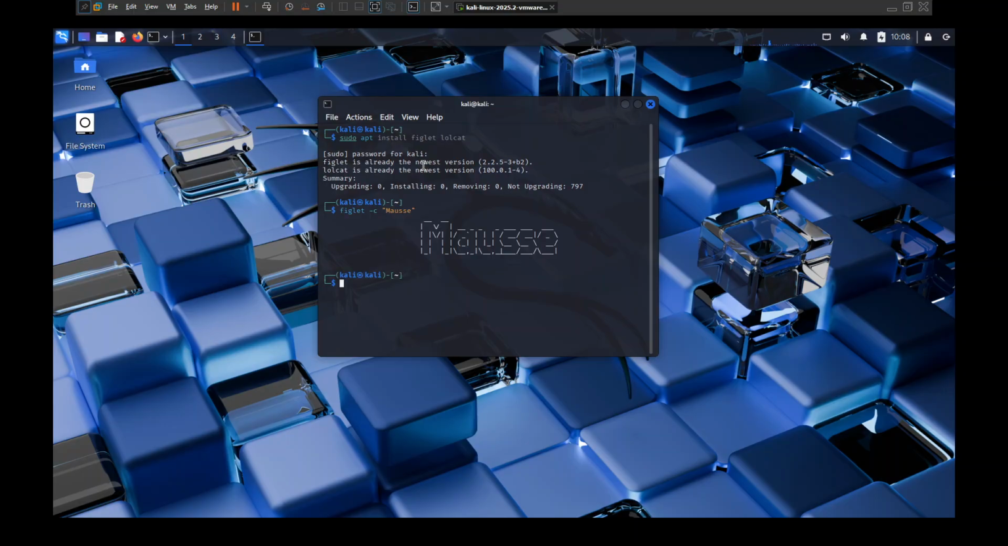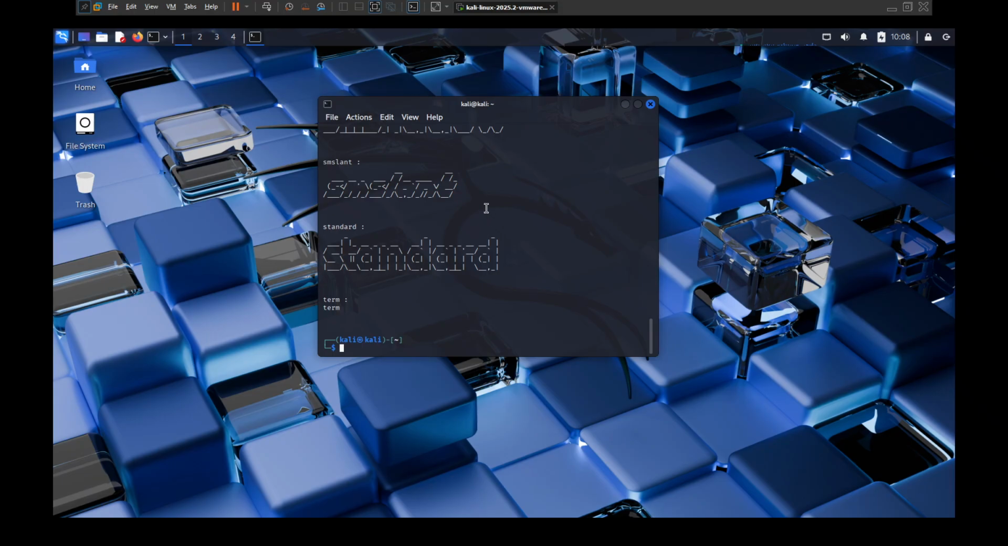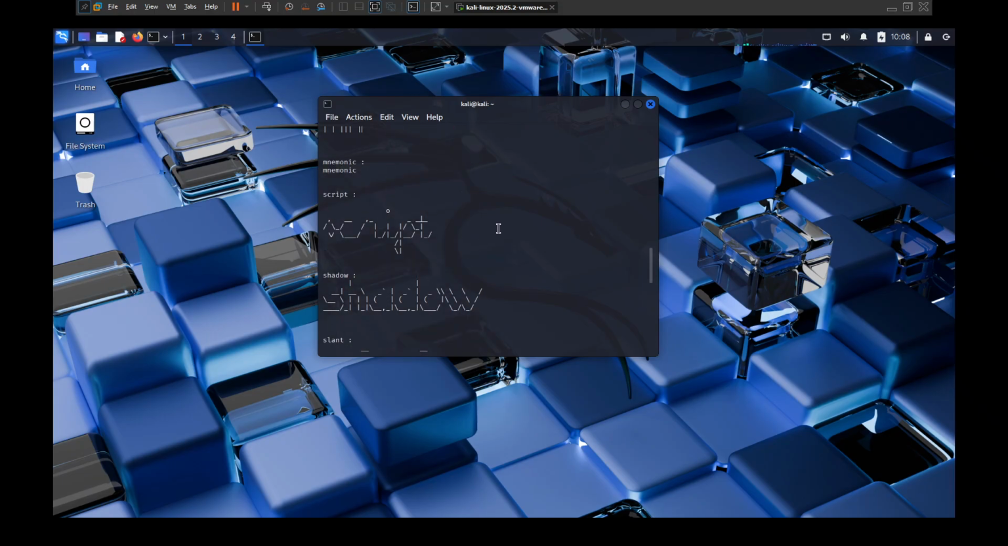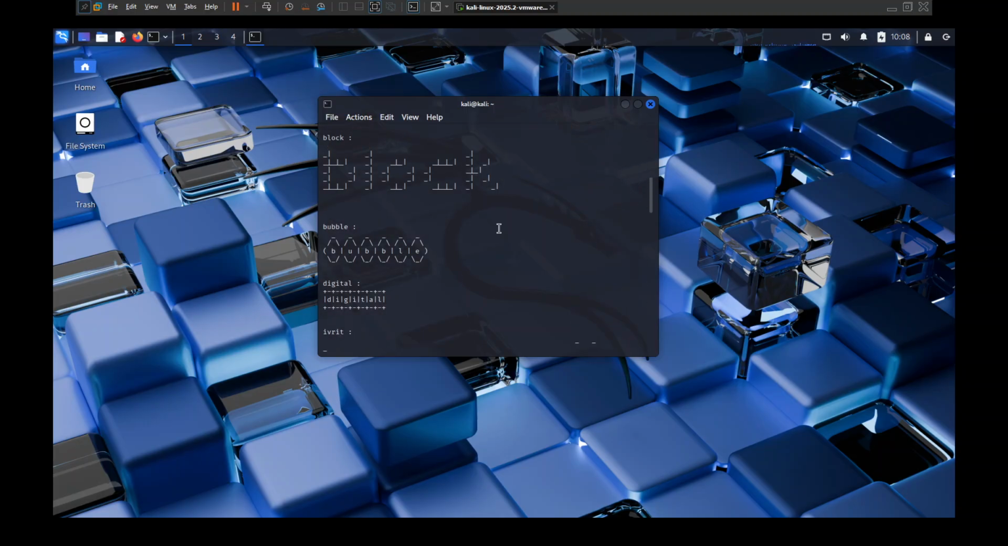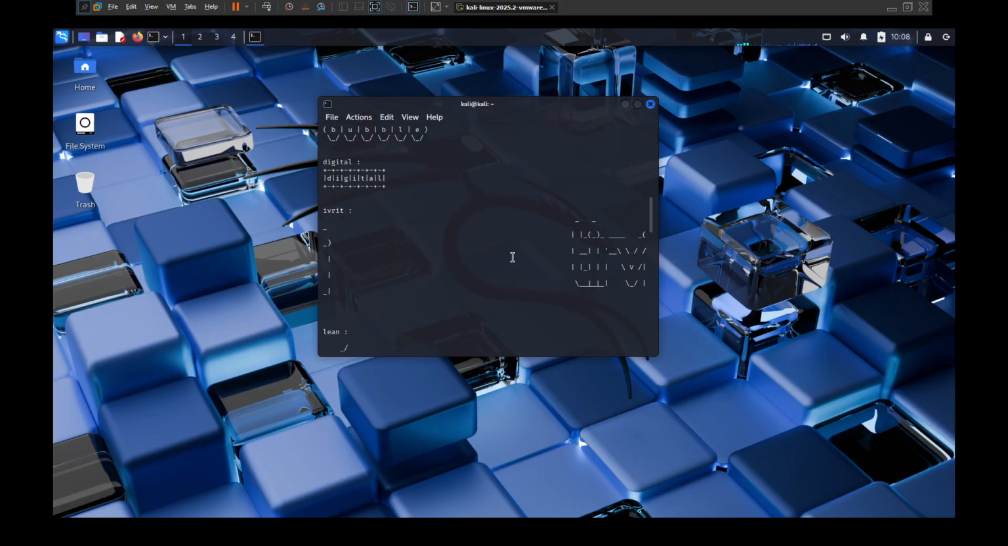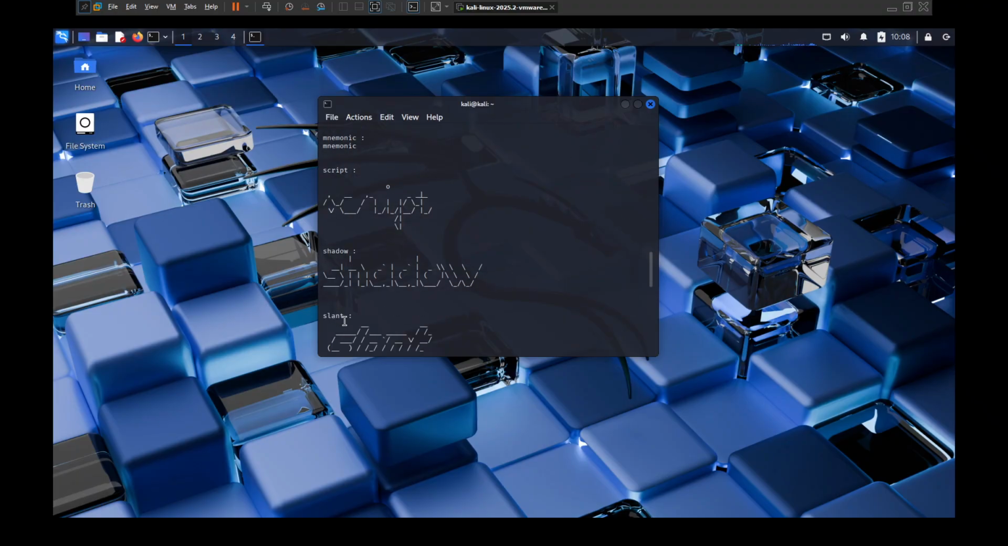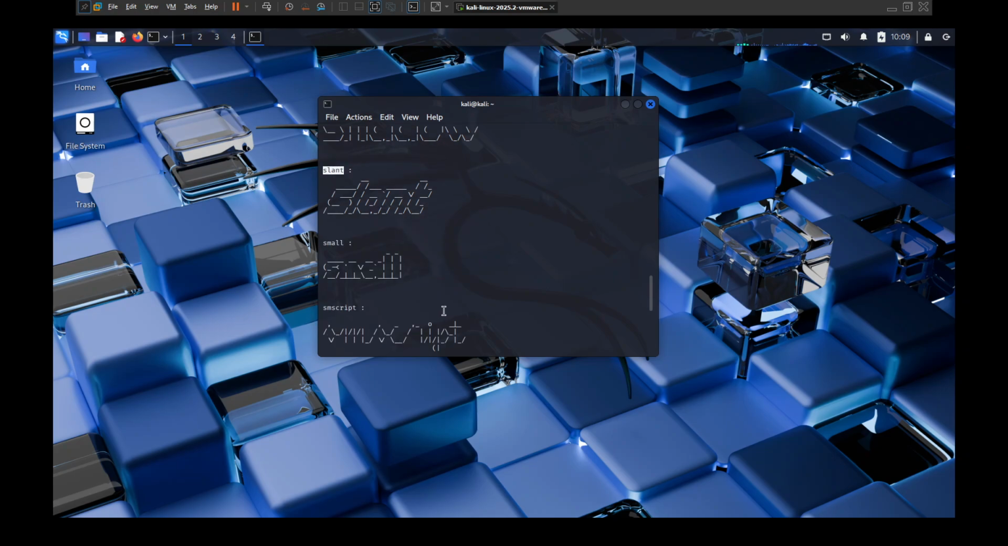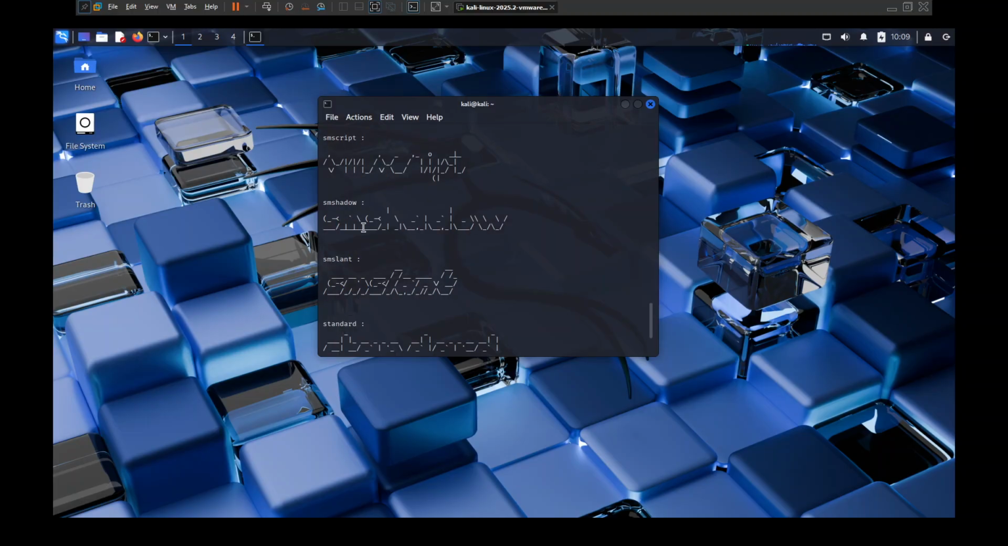Let's check. We first have this, but you may want to change the font, so you can use this command, showfigfonts. You have a bunch of fonts here, and you can choose one that you may like. I will use slant. I should use a different font, but I think slant is good. What do you think about smslant? I think this one is cool too.